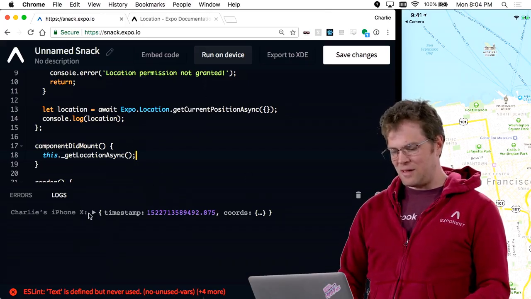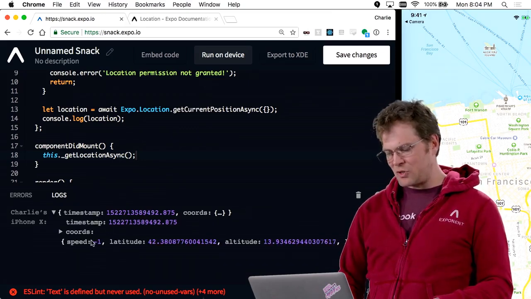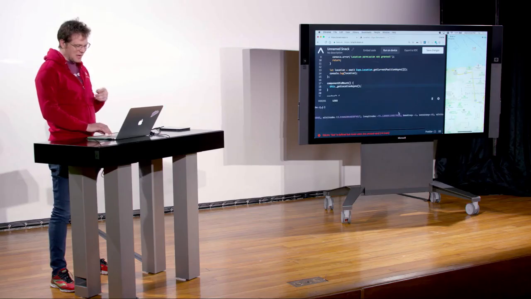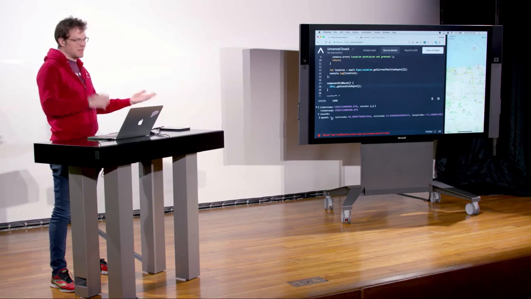So now I can see this object here has a timestamp and also has coords. And inside coords is a latitude, an altitude, a longitude, a heading, an accuracy, an altitude accuracy estimate, and a speed estimate. Since we're not moving at all, it doesn't have any concept of our speed, so it says speed -1. And since we're not moving at all, heading is also -1, which is sort of an error value.